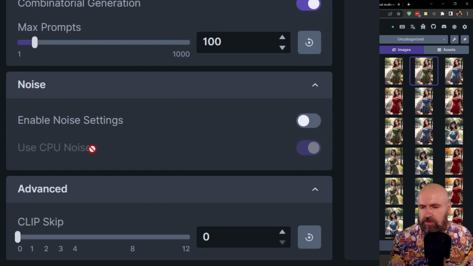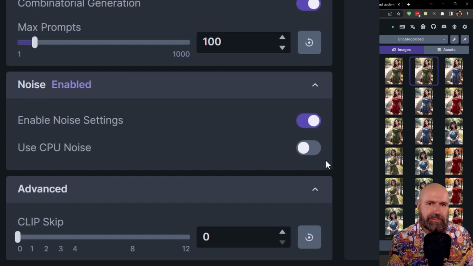So here you can choose if you want to use it for the CPU, which is turned on by standard. So all of the noise that is generated for your seeds is coming from the CPU now, regardless of the device you are using. But you can also enable this here and then turn it off. And that means now the noise for the seed is coming from the GPU instead.